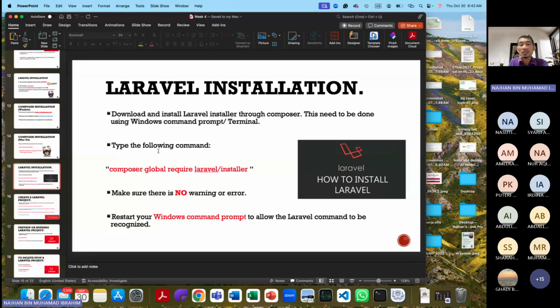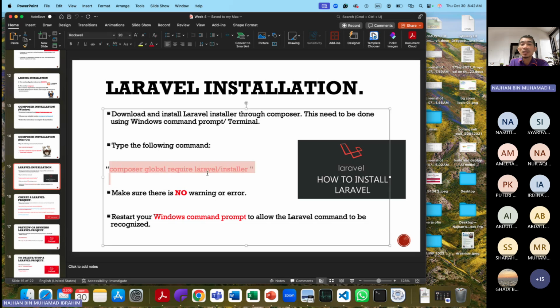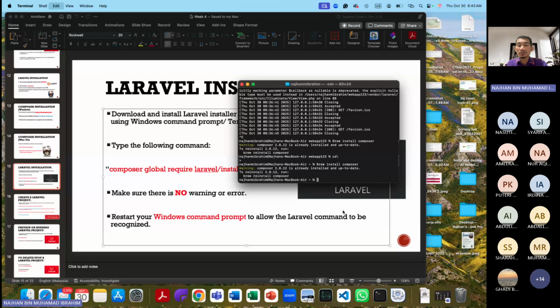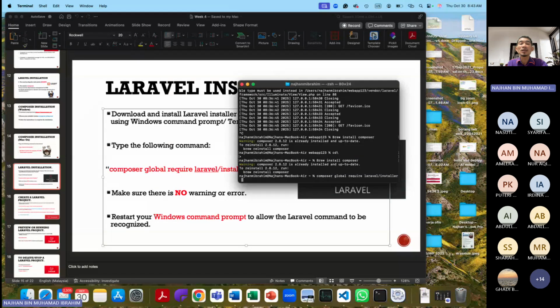Again, the instruction is here. I have guided you step by step. You can just copy this, because we are recording and cannot have so much delay. Later on, you can watch the video. Copy this code: composer global require laravel/installer. After you have installed Composer, you can run this code. Make sure there is no error during the run. For Windows, you can open CMD and run this code.